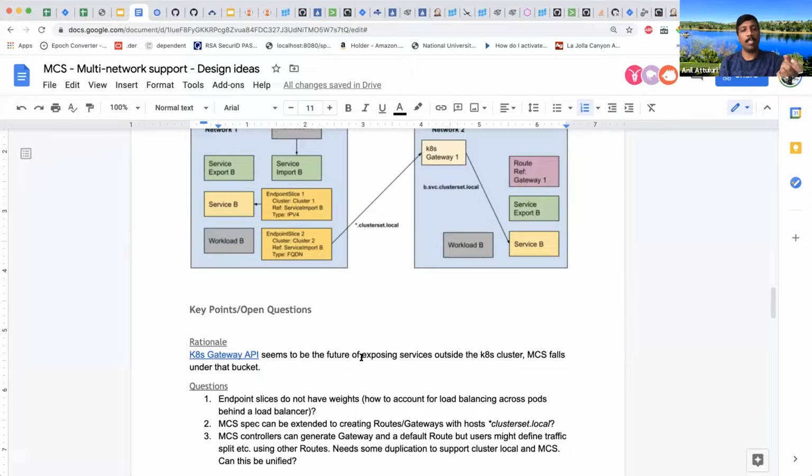Now the other thing is the routes and gateways, as they are defined for the Gateway API. I think they should again be extended to support the cluster set local hosts. But I don't see a major concern with that. But yeah, that's still something that's required before this model can be implemented.